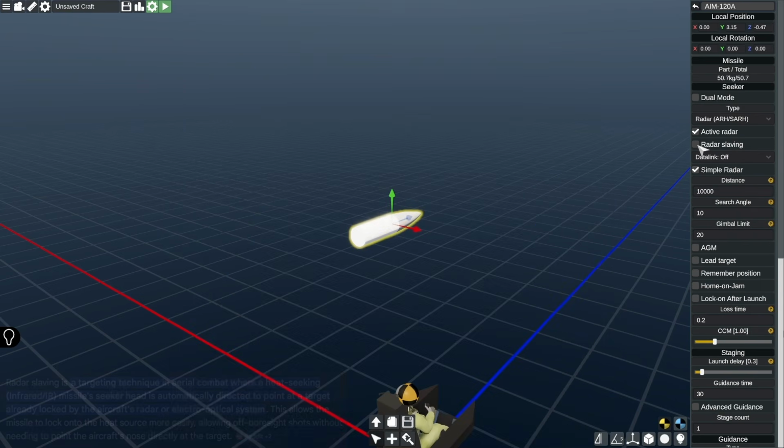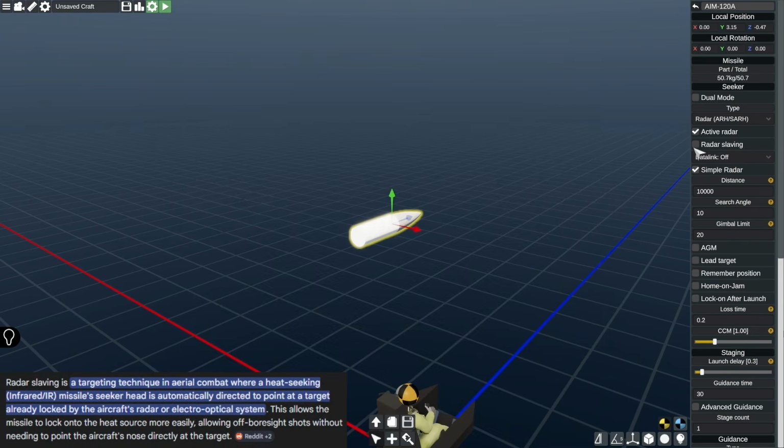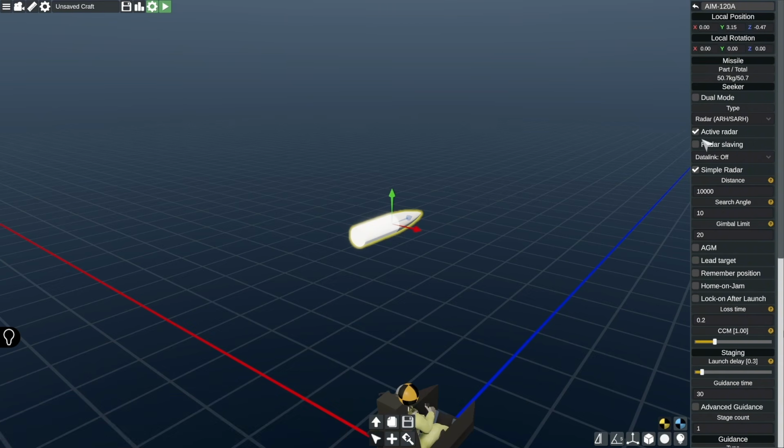It can be radar slave. I'm pretty sure this is like locking it first, like soft locking it in TWS, and the missile will be able to lock off of that. So we're gonna put that.